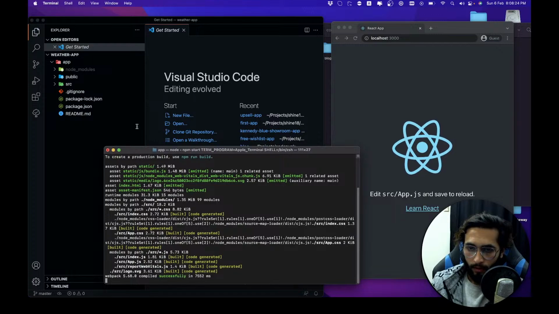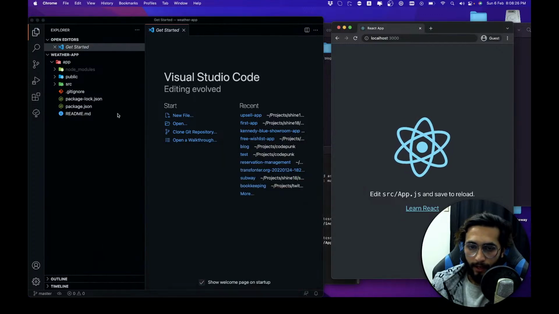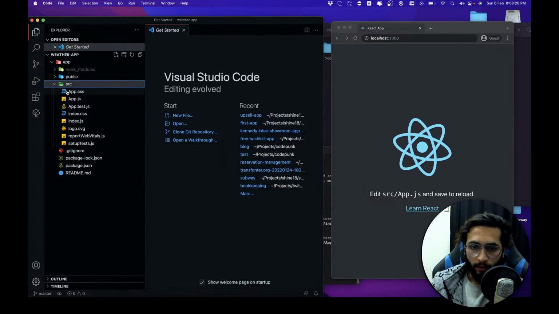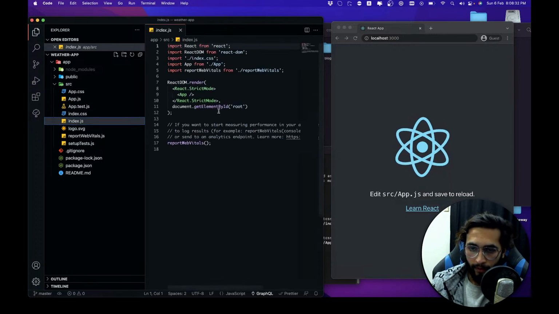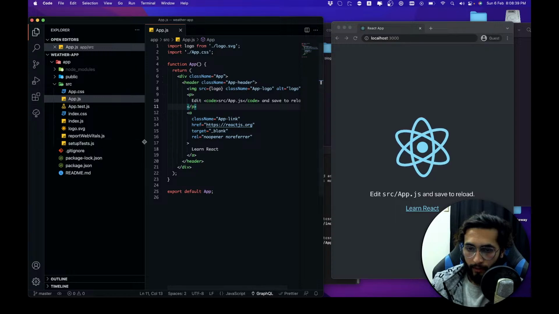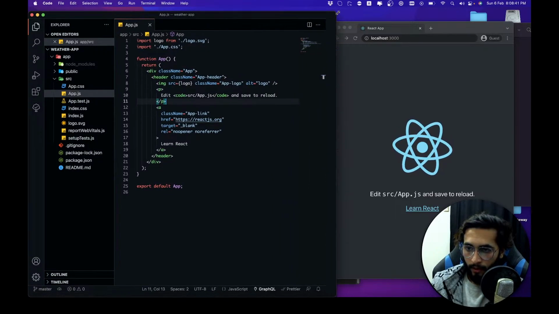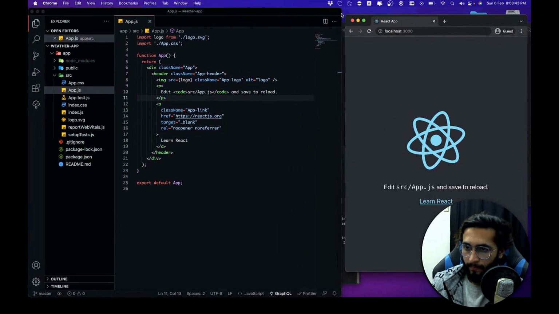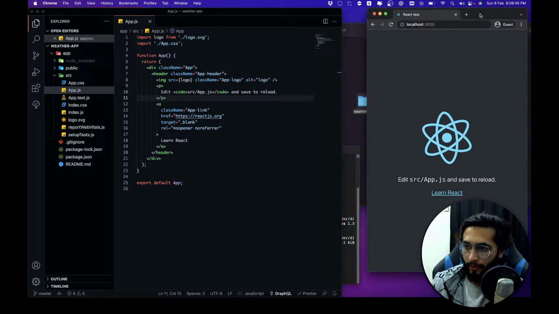Okay, so let's get at it. We have all the code in the source folder, right? In the app.js. The main file is index.js, and it is rendering our component app.js, which is over here. And let's build our UI.